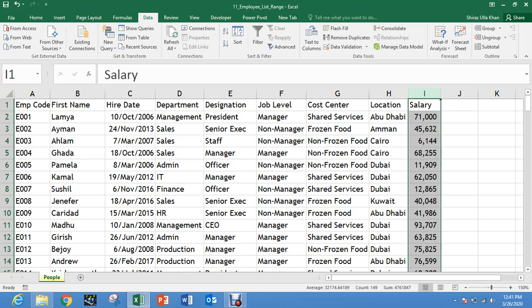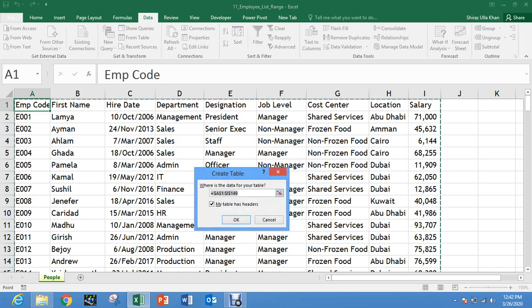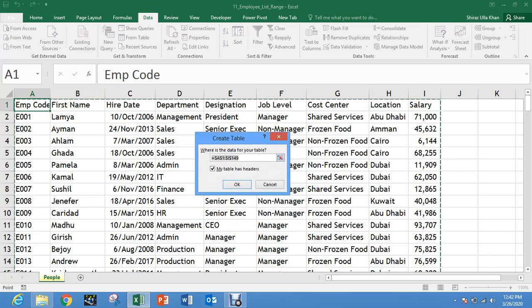So the first prerequisite, I need to convert this data from a range to a table. In order to convert this data from a range to a table, I need not select the entire range. I can just click on any one cell of my data. I have clicked on cell A1. Now as you know, the shortcut key to create a table is Control T. So I'm pressing Control T. The moment I press Control T, you can see this window popping up and the entire data is automatically selected.